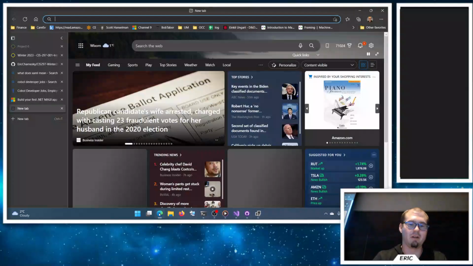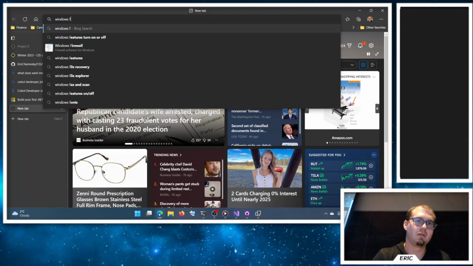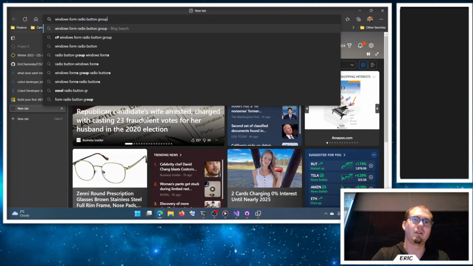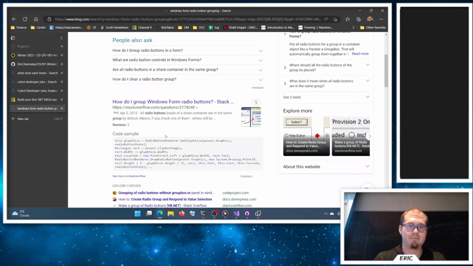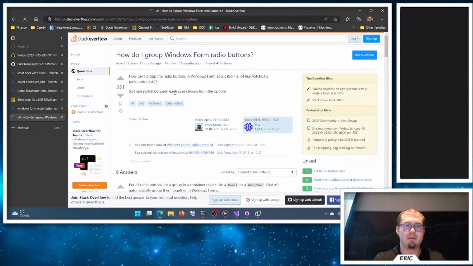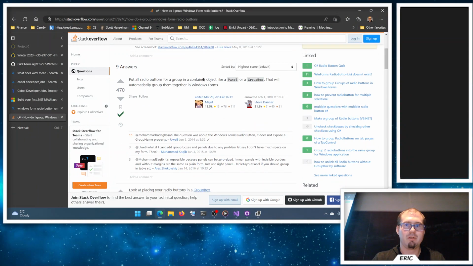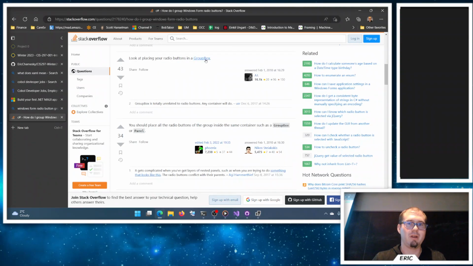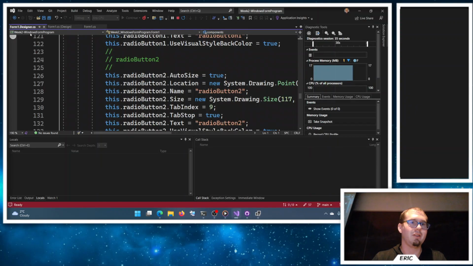Let's just Google it here. So Windows Forms radio button grouping. Stack Overflow looks good. Put them in a group box. There we go. So if I put them in a group box, sounds like the right answer here. So I can have a distinct group.